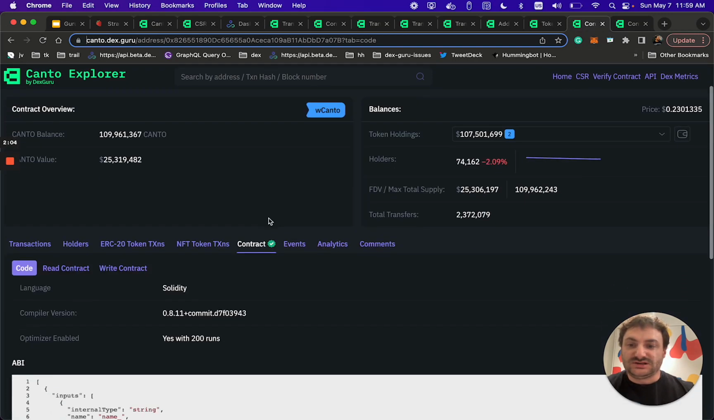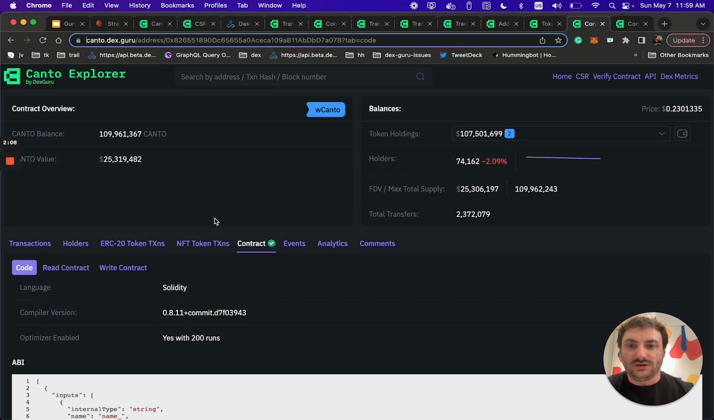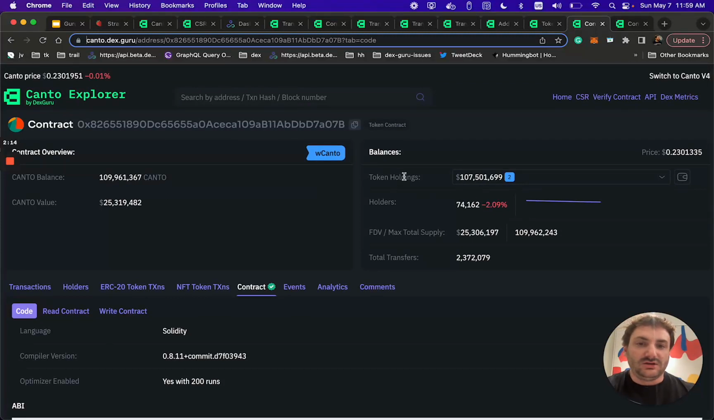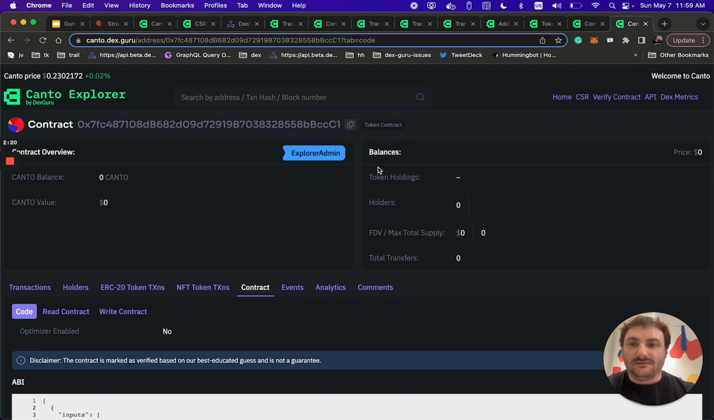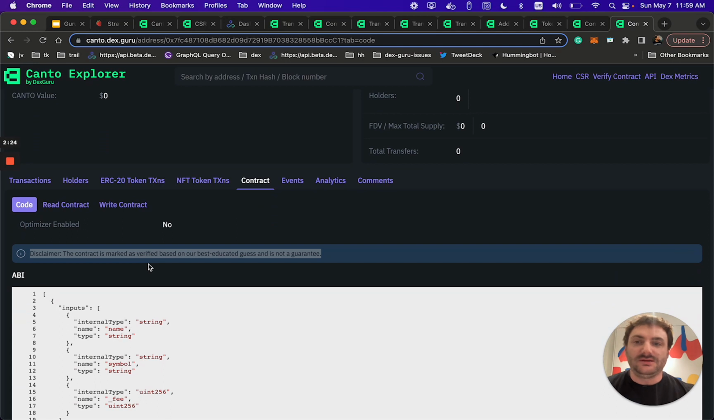For contracts, we show a verified checkmark here if it's verified in Sourcify. You also see some additional info here, for this is a wrapped Canto token. And for unverified smart contracts, we put a disclaimer, and that's basically our best guess on what that contract is, and we just fetch an API based on our best guess.